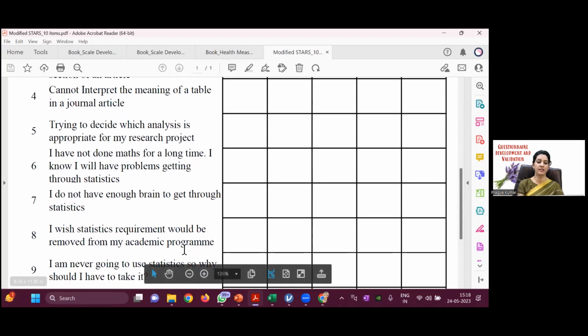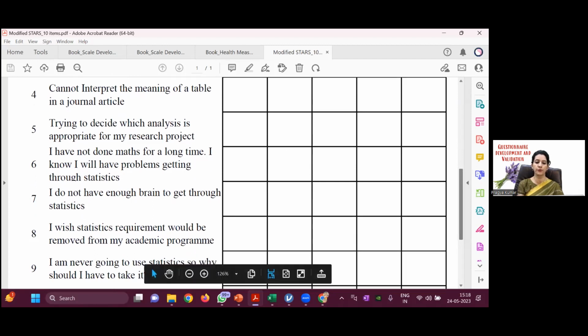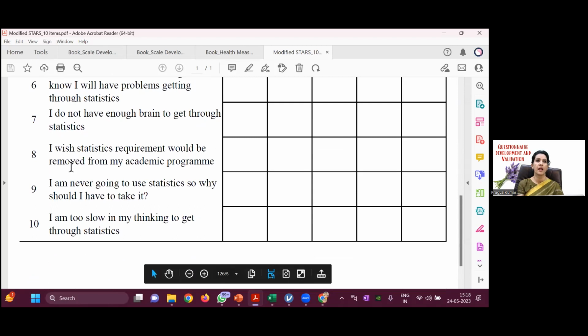I wish the statistics requirement should be removed from my academic program. I'm never going to use statistics, so why should I have to take it? I'm too slow in my thinking to get through statistics.